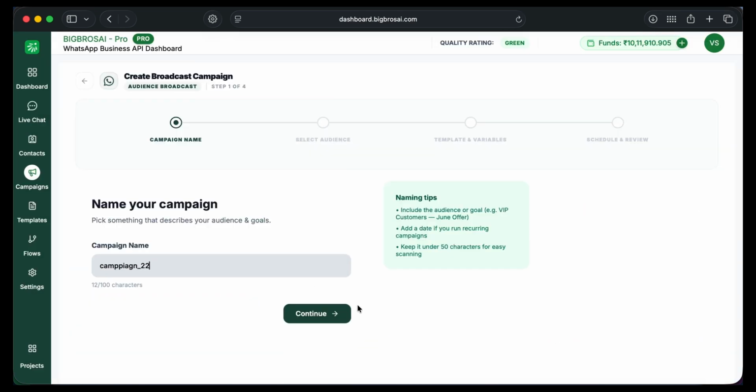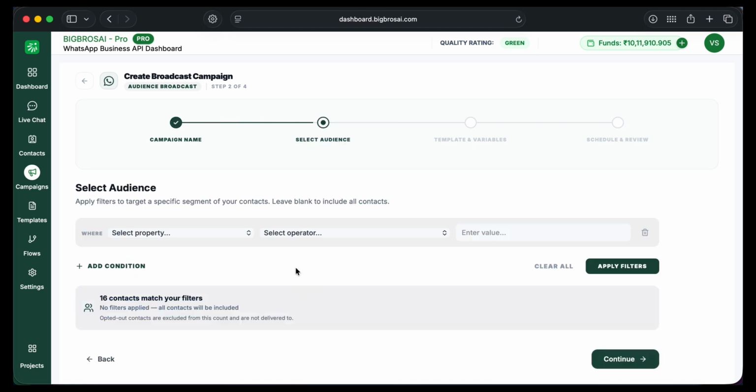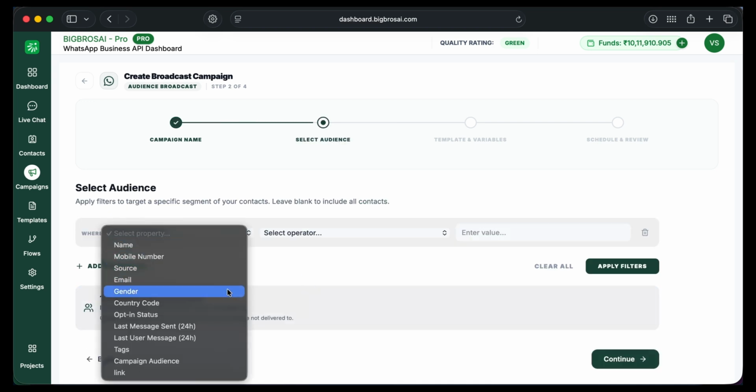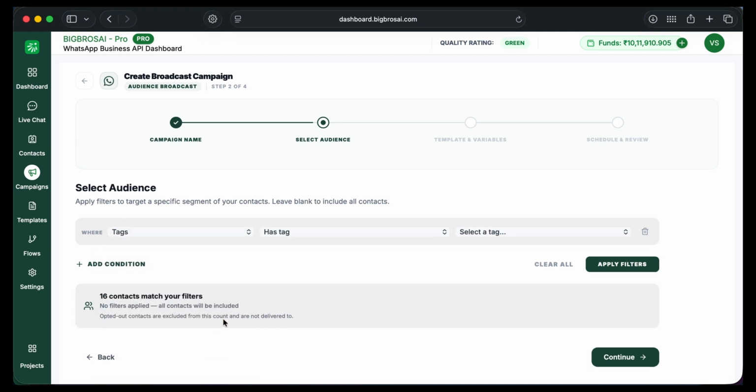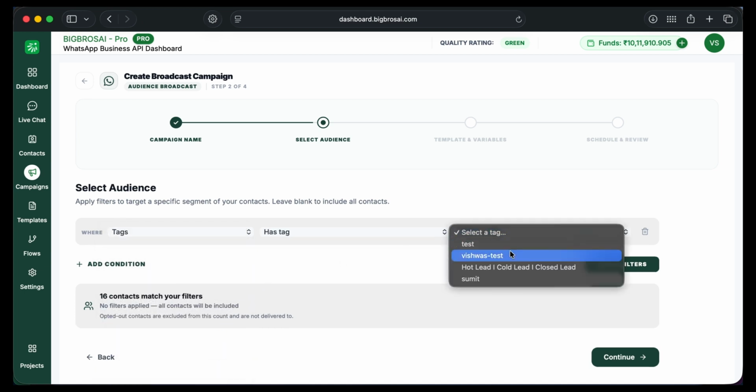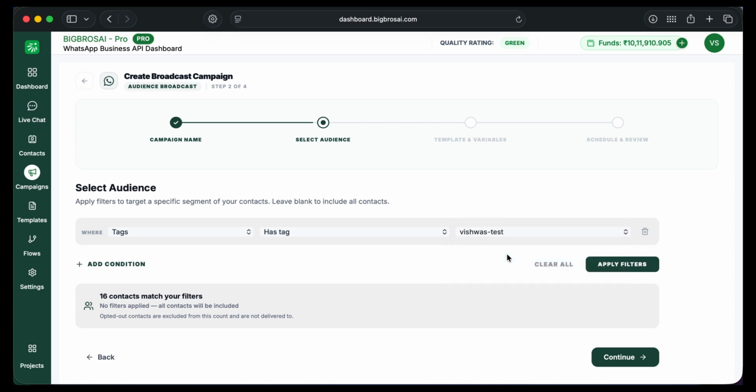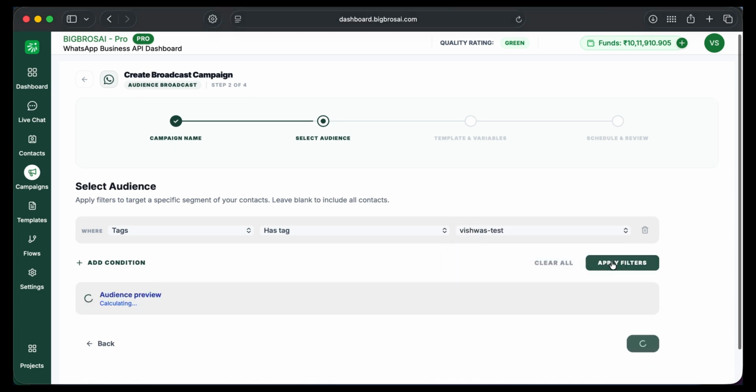Then click Continue. Now you can apply filters such as name, mobile number, email, source, or tags. Using tags, you can target a specific group of users. After selecting the tag, click Continue.